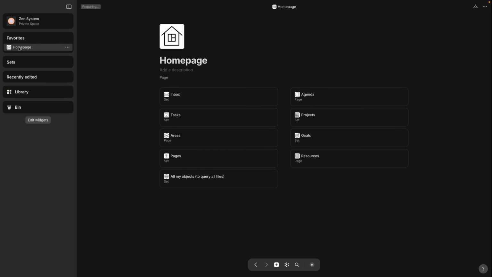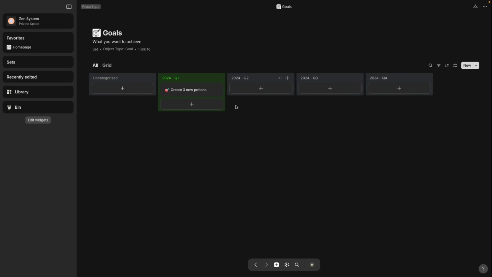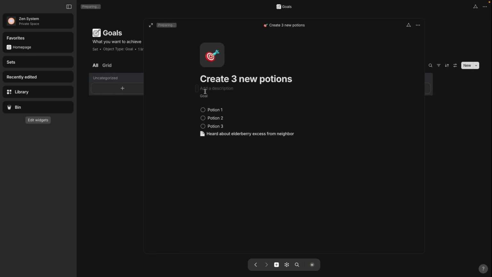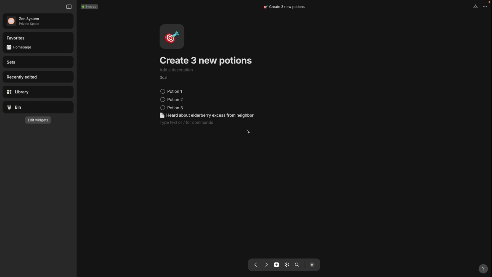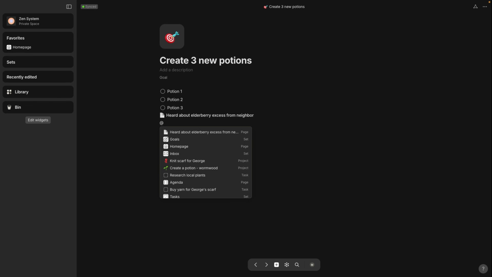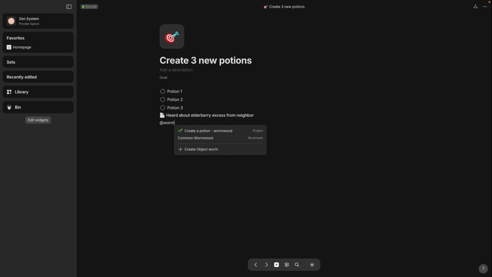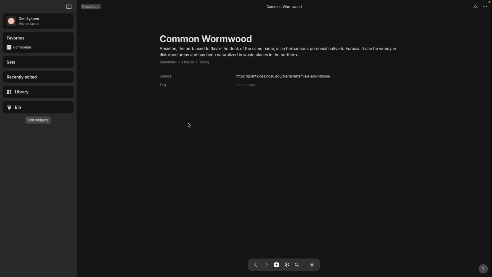Now let's go over to the goal section, and under my first quarter goals, create 3 new potions, you can now see that there's a link to that page where I heard about excess elderberry from the neighbor. And if I want to add other pages as well to this goal page, I can just type @ and you can find another page. Like I put this one in the reference area earlier. That actually would be useful under my goals.